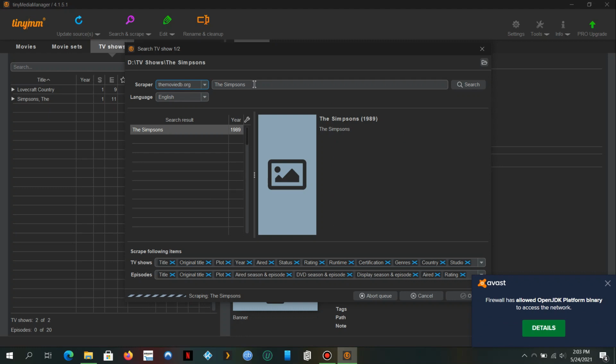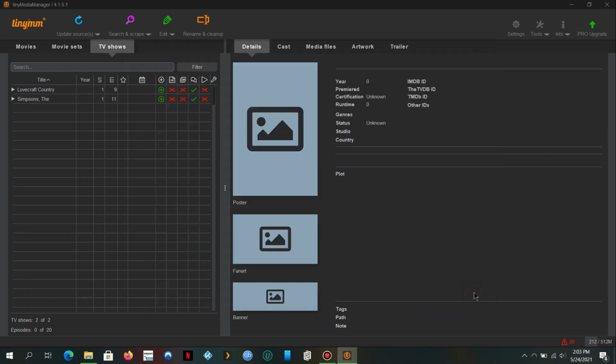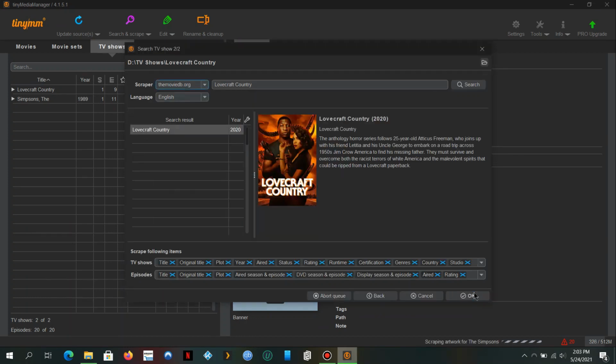So now we see The Simpsons. That's going to populate here. It's scraping right there. This is all of the information that's pulling. Okay? That's that. As long as your show and the year looks correct, double check the year always, because sometimes there'll be different shows from different years. Then hit OK. And then it goes on to the next one.